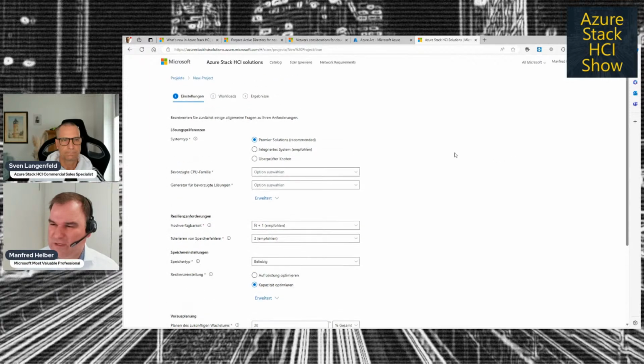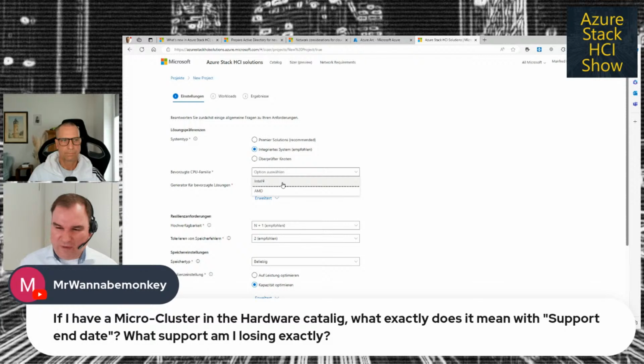And the first thing is that we select for the validated node, integrated system or Premier solution here in the Sizer. So it depends what your requirement is. The second step is to choose the CPU family. This is a small disadvantage, I would say, because maybe I do not know if I want an Intel or AMD based CPU, but this has to be pre-selected. We have a question.